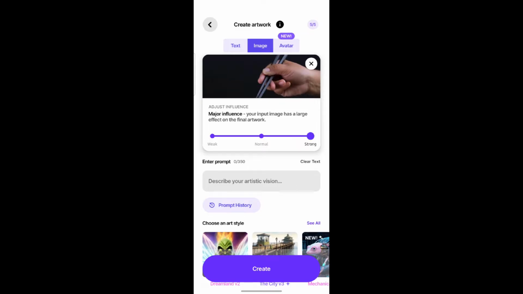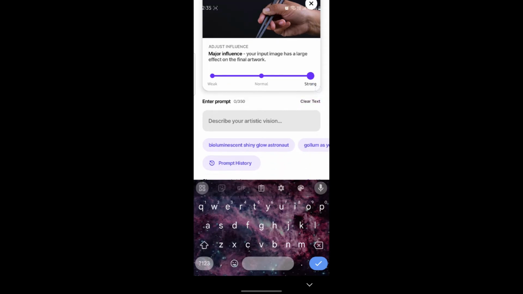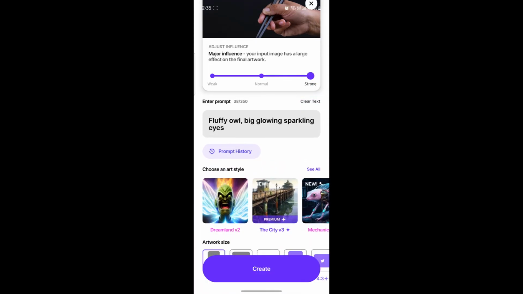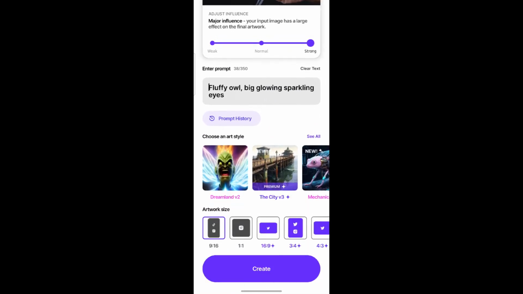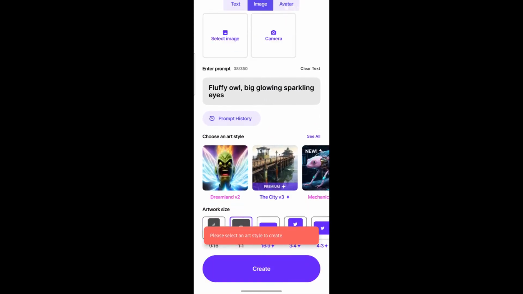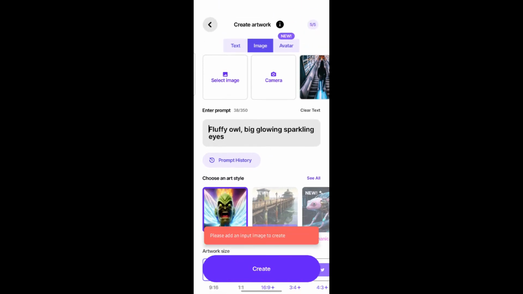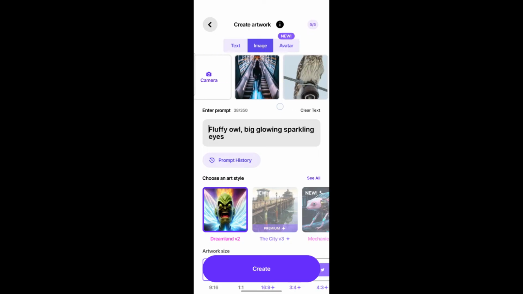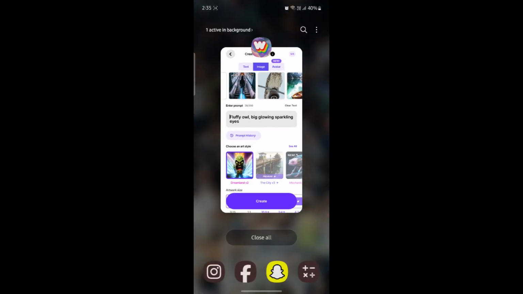After you give this sample image, go ahead and write down your vision. After you write down a vision, you can see there is a create option. Click create and click the art style too. After clicking art style, click the artwork size and then click create. This way you can enter your image and this image will be taken as a sample. So after this you can start creating your own artwork.